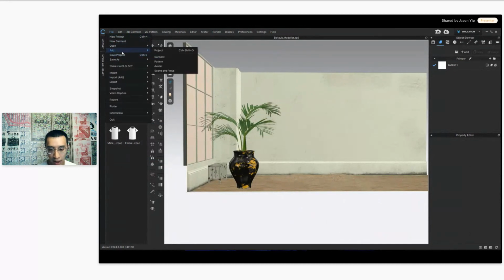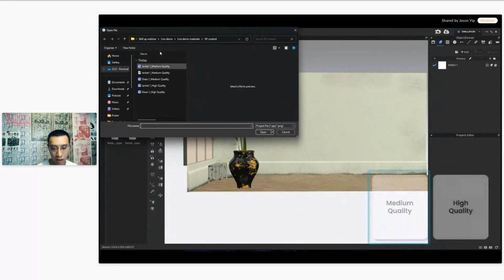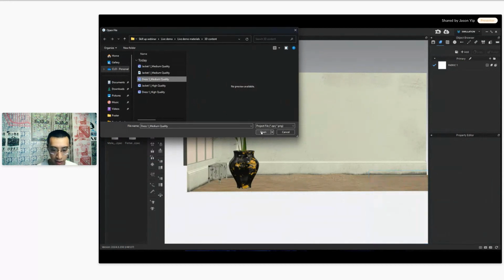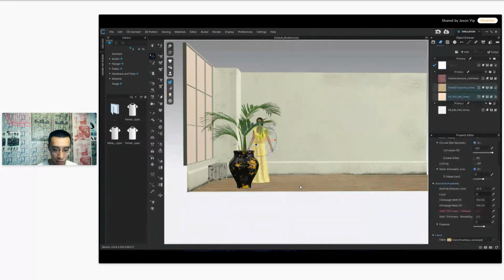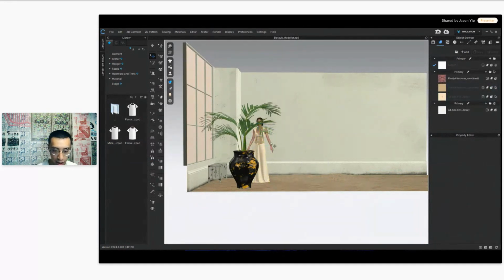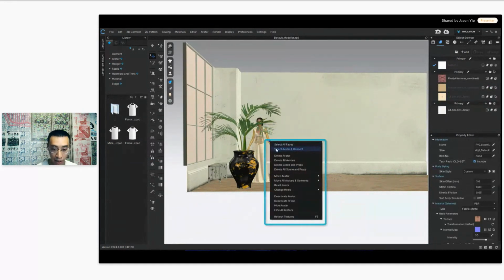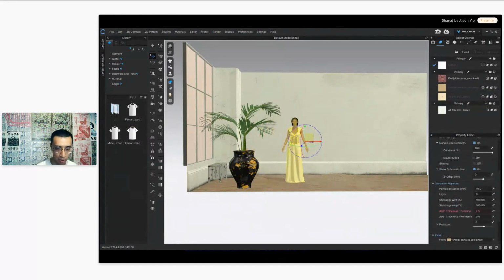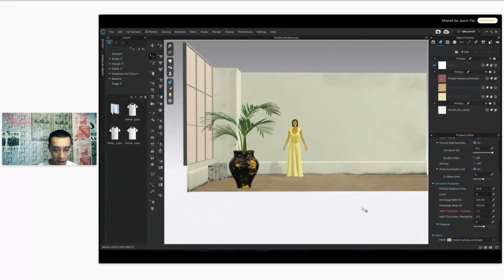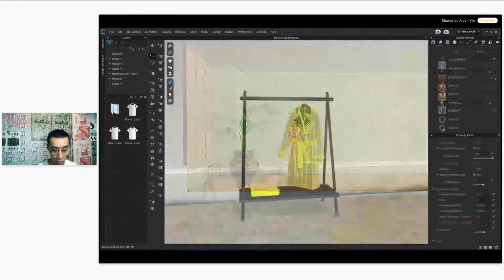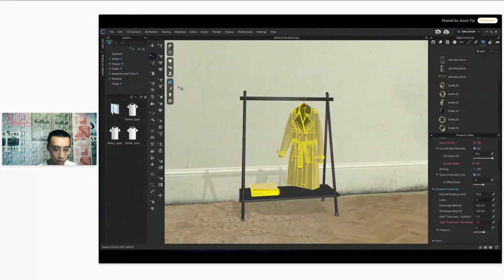Okay, then let's say I'm going to add my garment, and this time we will choose the medium quality 3D garment. And again, the load type would be Add, and you can open it. And then you can select the garment and the avatar and use the gizmo to move them together, again, to their proper position. You can also align it back to the ground so that it's ready to be shown in the 3D showroom.